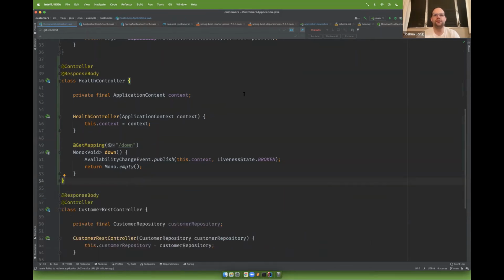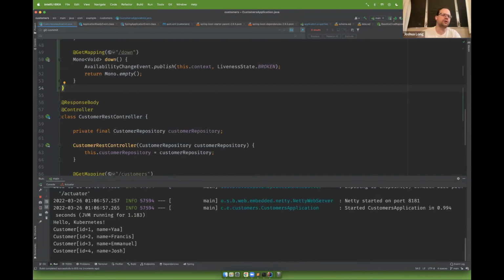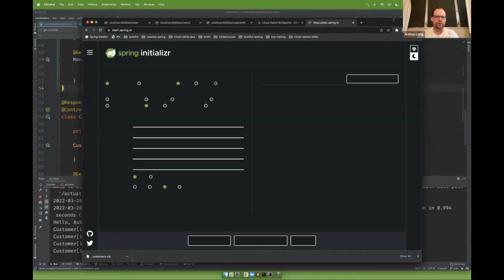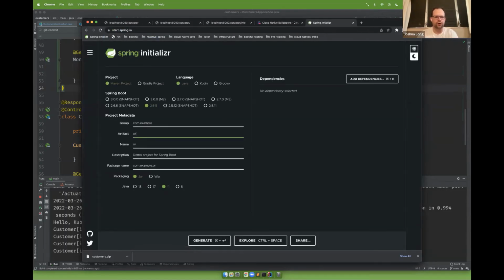Okay, so we've got our application. Let's go ahead and start up an instance of that. And then we're going to build another service to talk to it. This is our customer service. I'm going to build yet another microservice here by going to start.spring.io. And here we're going to build an orders service.